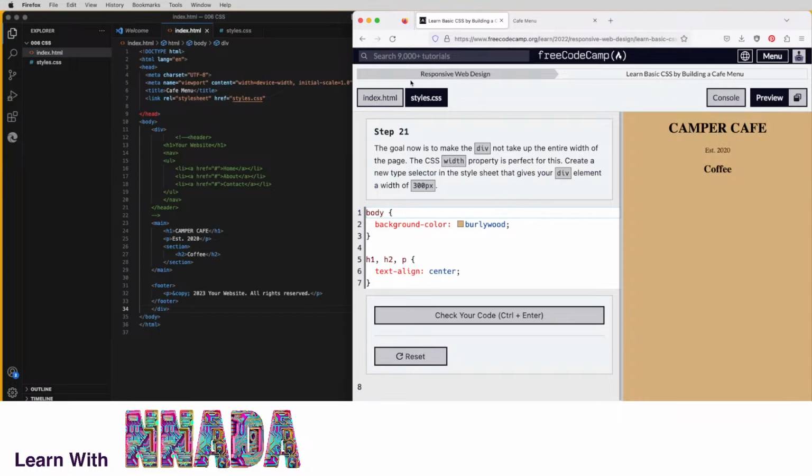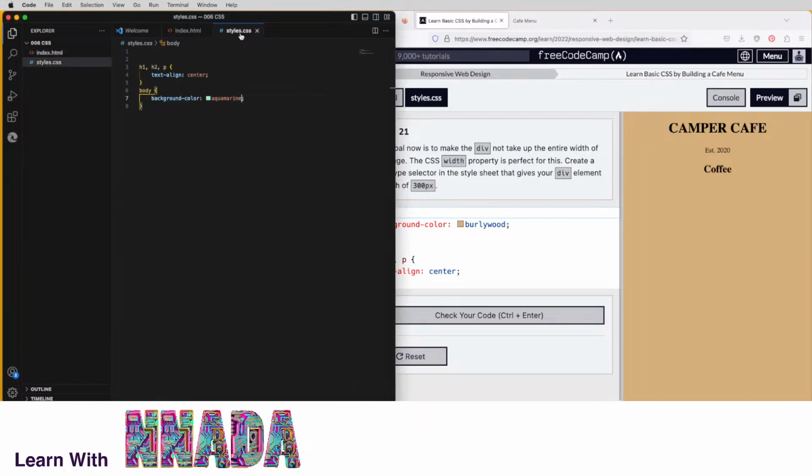We now have a div. Now what can we do to that div? The goal now is to make this div not take up the entire width of the page. This divider div. Does it stand for divider? Division? Divination? The CSS width property is perfect for this. Great. Create a new selector type. Easy peasy. All I'll do is write the word div. Boom. Selector made.